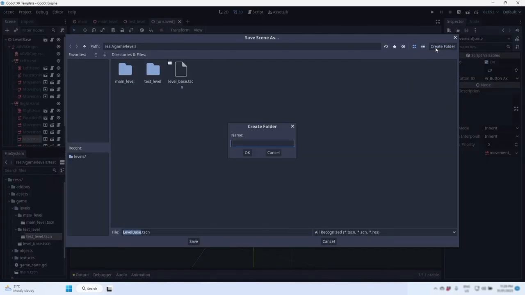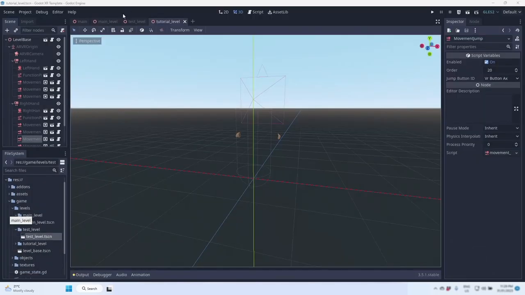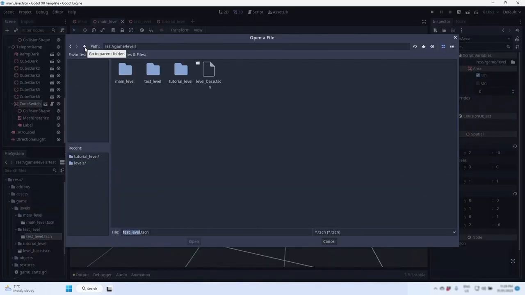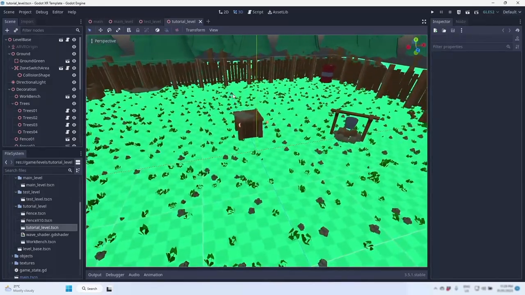Let's save our scene. We create a folder for this. We'll call it Tutorial Level. We go back to our main level, find our Zone Switch node, and change the scene associated with this. I've already prepared this little environment for our demonstration.